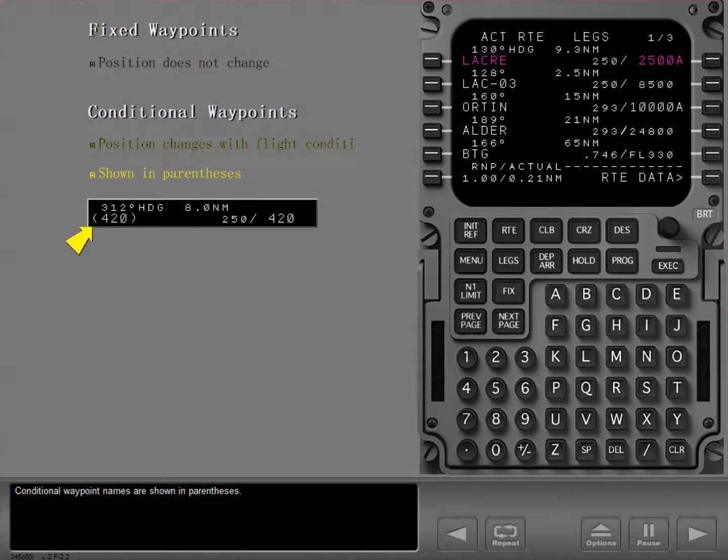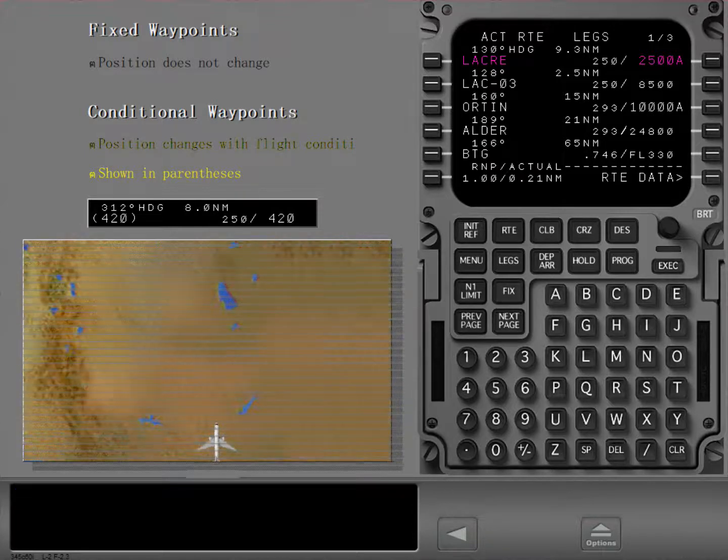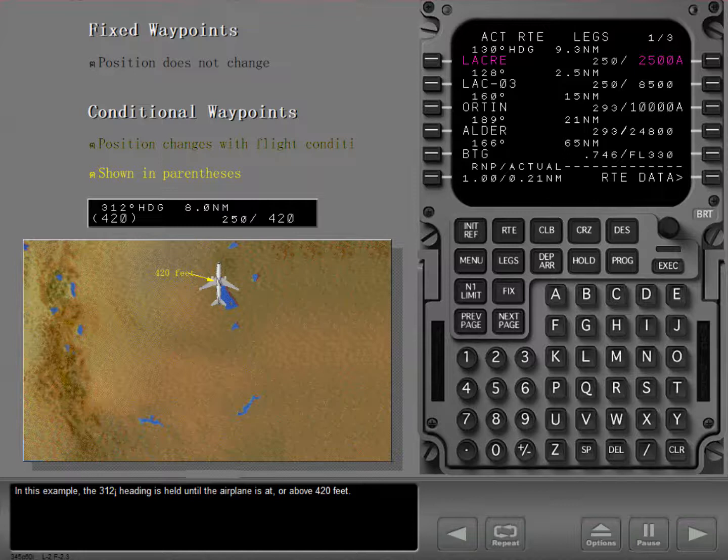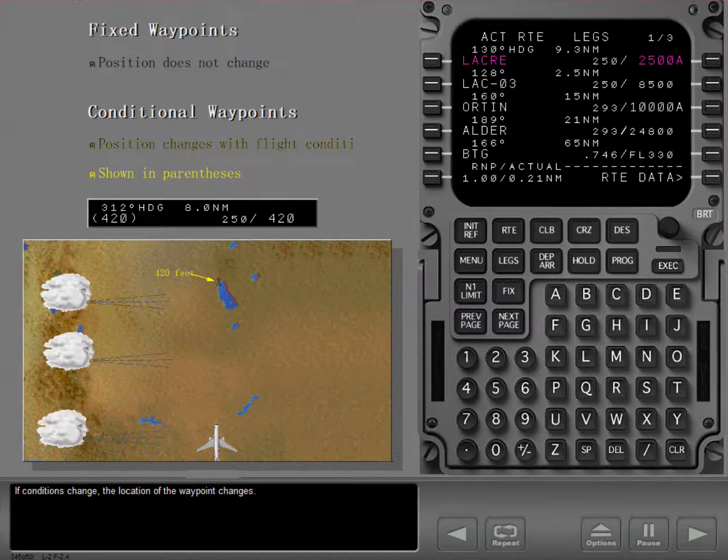Conditional waypoint names are shown in parentheses. In this example, the 312-degree heading is held until the airplane is at or above 420 feet. If conditions change, the location of the waypoint changes. This conditional waypoint is an altitude constraint.